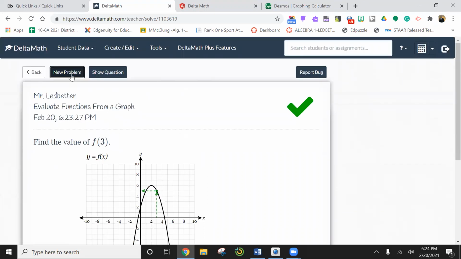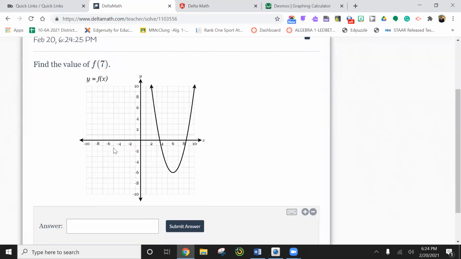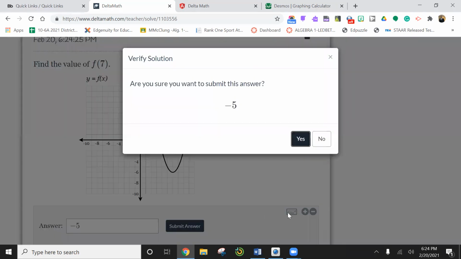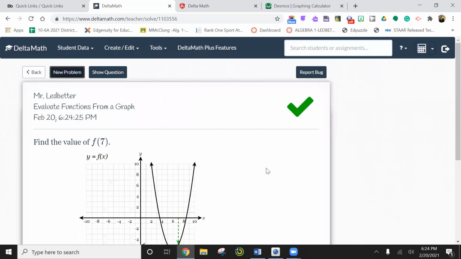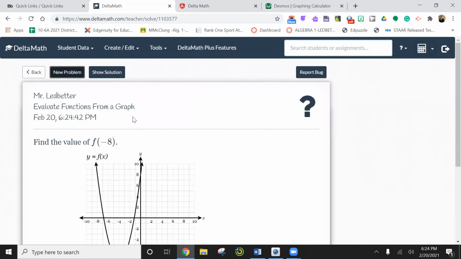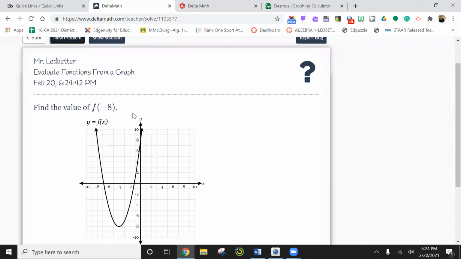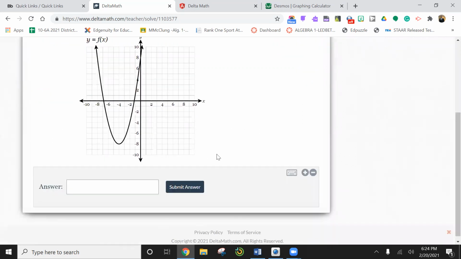All right, so we'll do a couple more. All right, this one's 7. So you go where x is 7, you go down. You see it touches the line here, so that looks like it's -5, so we'll say -5. You see these are pretty easy. We've done these before. All right, -8. So x is -8, so here's -8. I'm going to go up, and it looks like it is 7. So I'll put 7.